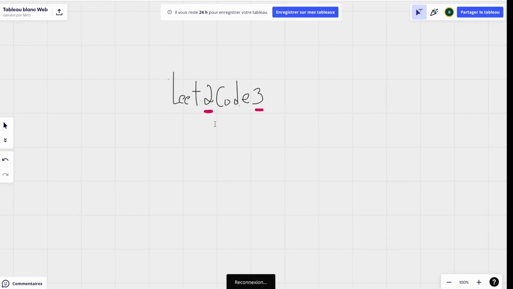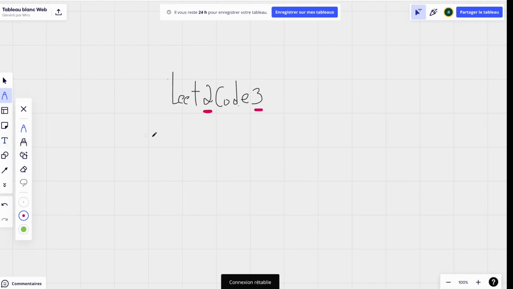What does that mean? When I see L, my total will take 1. When I see E, I will add 1 again, and so on. When I see E, I will add 1. When I see T, I will add 1. Now when you see 2, you don't add 1 at this point.